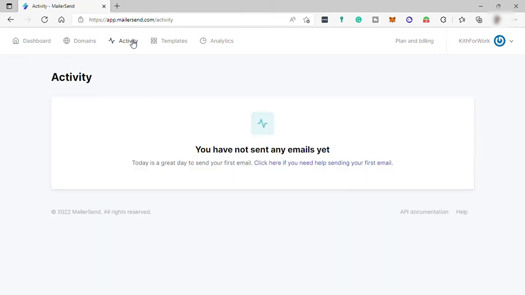And the next tab is activity. Here it will show you the live overview of the things that are going on with all your emails. You can check and track what actions your customers are taking, like, for example, if they receive the email, if they open it, or if they click the link, or if they unsubscribe, and more.